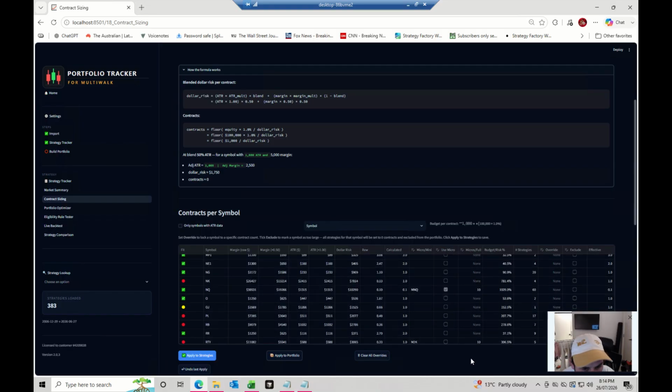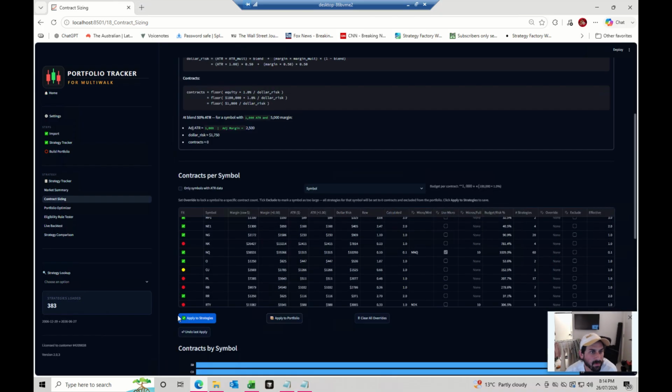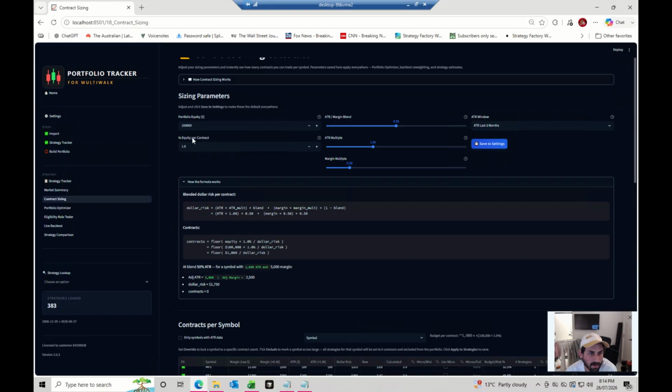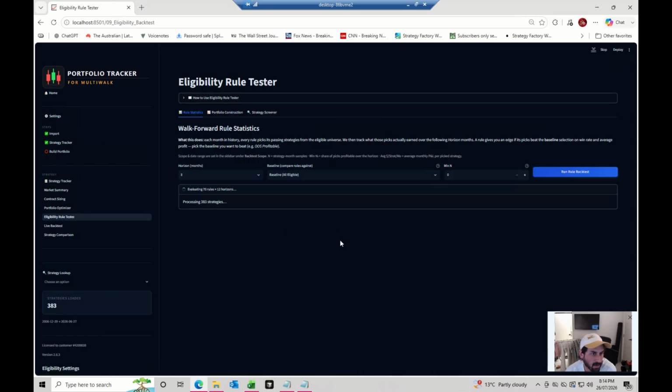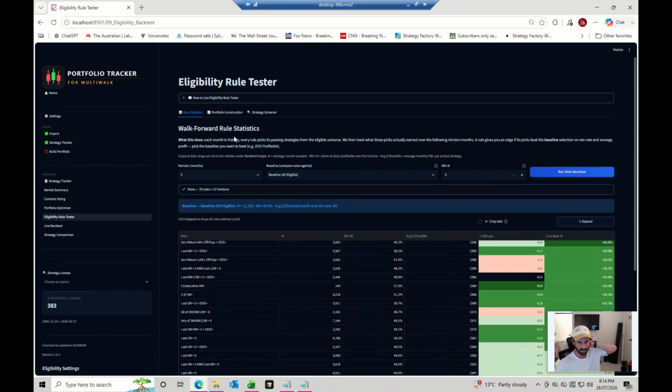So now your NQ becomes 0.1 because we're allowing micros. If you allowed micros, then you would only trade 1 micro based on these features, these inputs. You've got an eligibility rule tester. This shows you how some of the eligibility rules work, and what kind of eligibility rules are performing the best. So you can play with that.